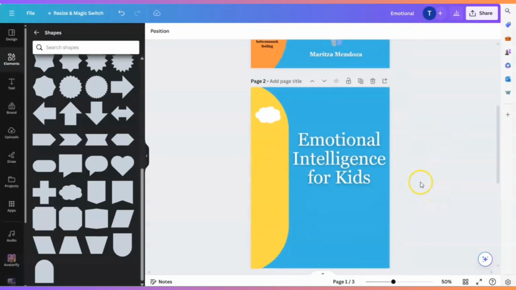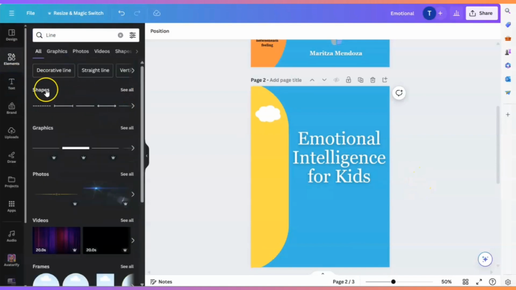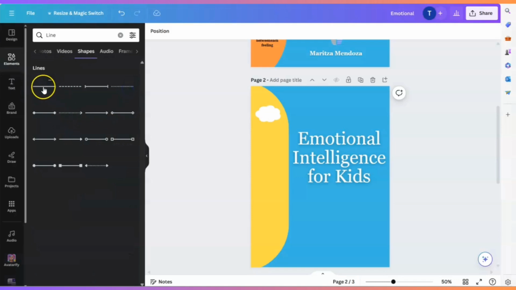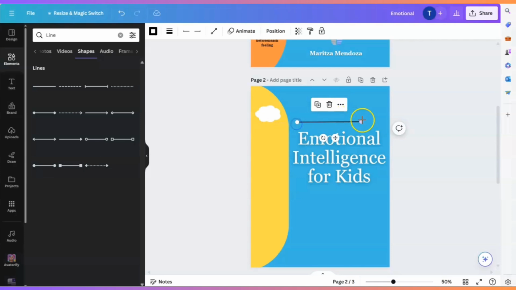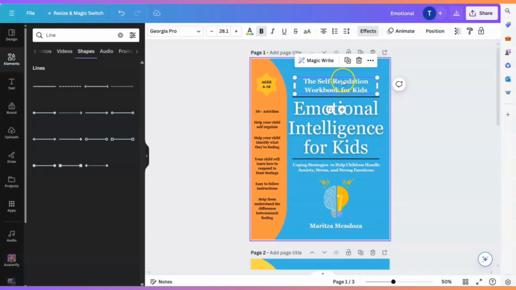Let me go ahead and show you what I did here. So let me go back, and I clicked on line. Under shapes, see all, I can go ahead and choose a line right here. And then I just use it to give it some structure. So we're going to use it here, expand it there. And then I'm going to duplicate it and then bring it down. Make sure that it's nicely centered. Perfect. And then what I did was the self-regulation workbook for kids.